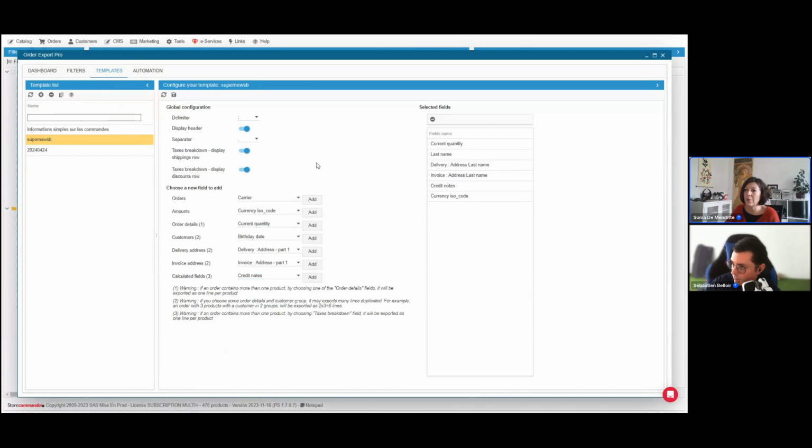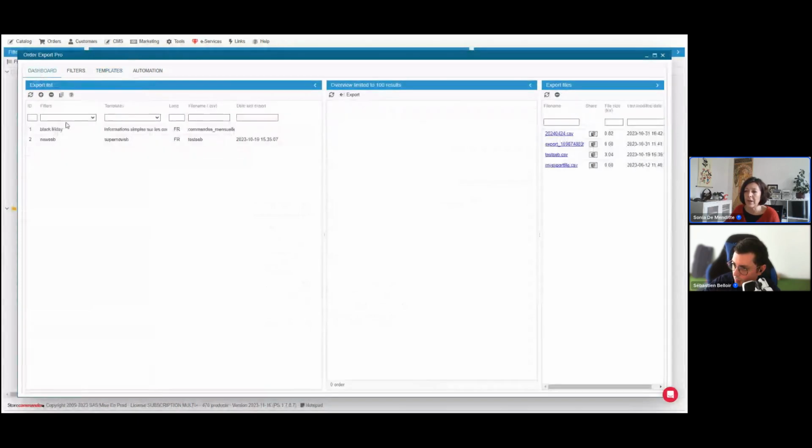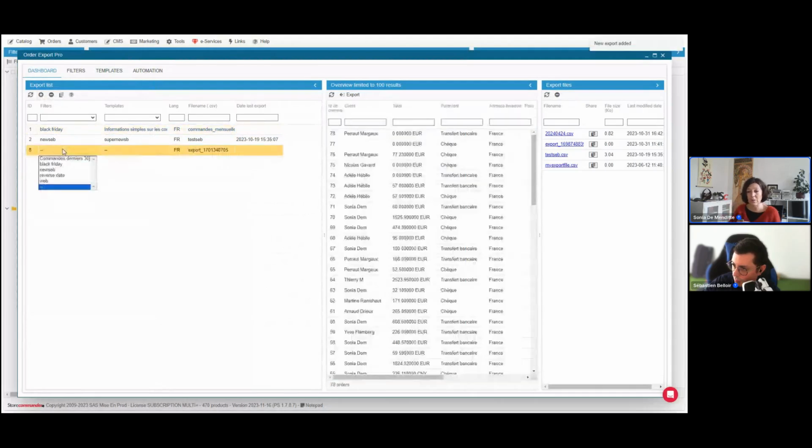So once you've set up a filter list, a template, then when you go back on the dashboard, this is where you create again, so the plus to add your export. And again, we have the list of all the filtering tools, filtering lists you've been creating. So you can select Black Friday, for example, and the templates, you have them here. So we're going to take the Super New SB here. The name of the file, you can change it as well. Select your language. Again, I've got multiple languages on my shop, so I'm just doing it in English. And then you export here.